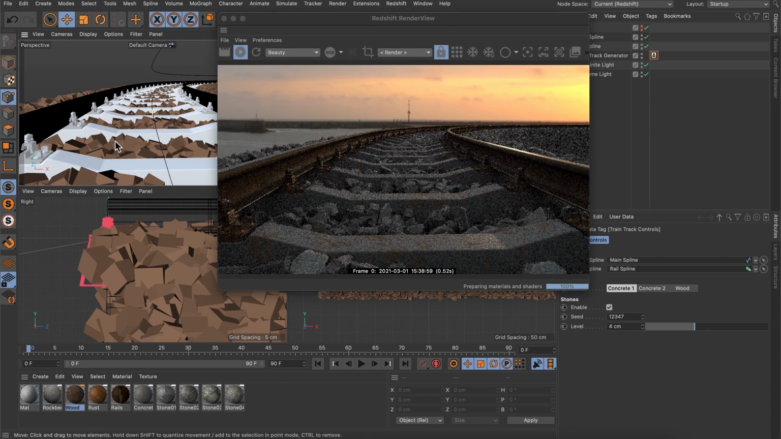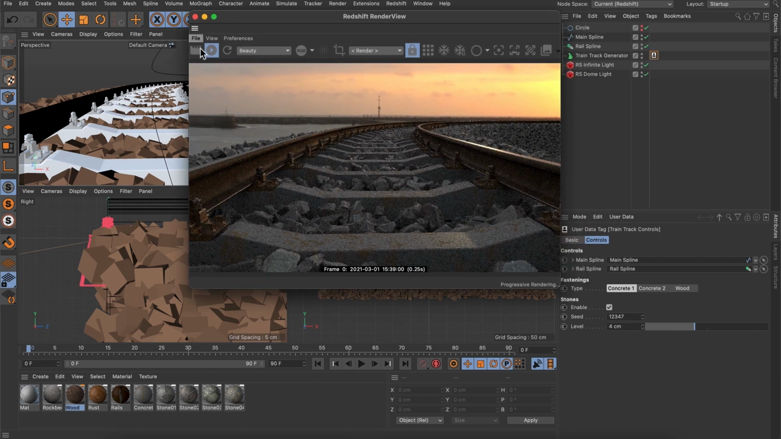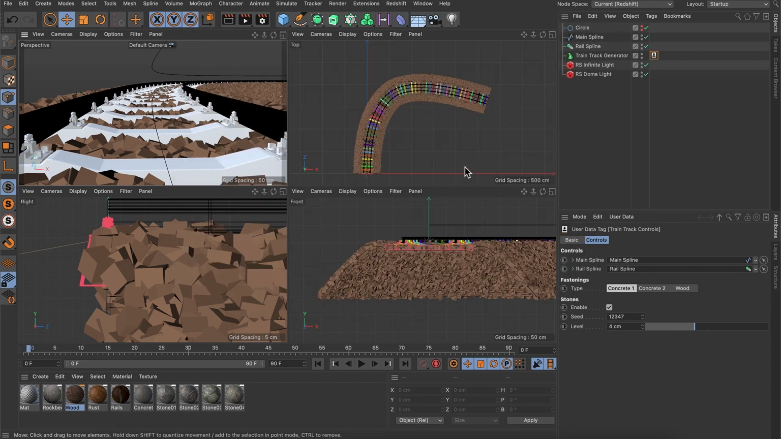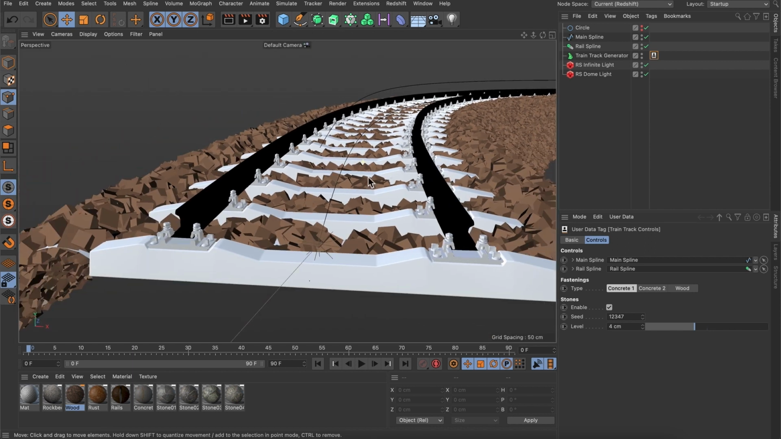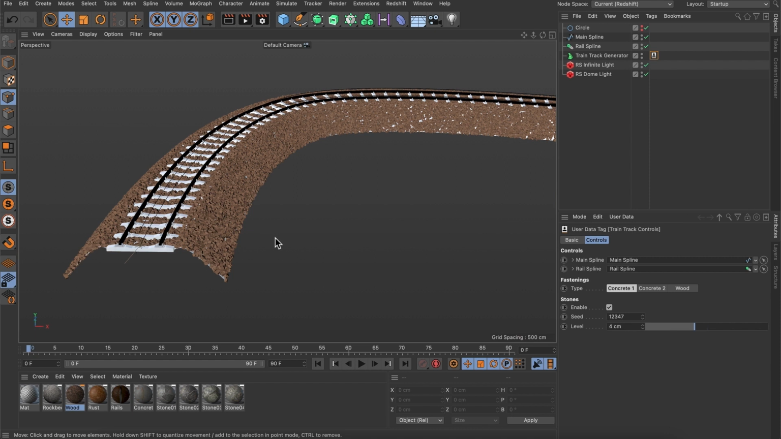We can also adjust things, but maybe let me disable the render view here so we have a little bit more space. So let's have a look at this. So this is what we are going to create. And here you can also see that in this case, I just have one object here. The other objects are hidden. And we have this user data tag here instead of the Xpresso tag.